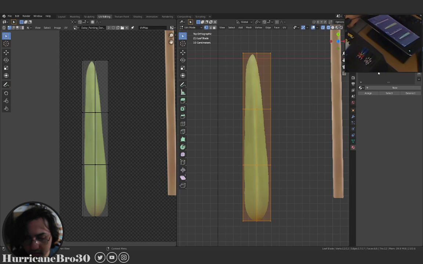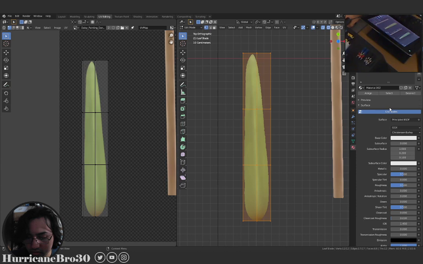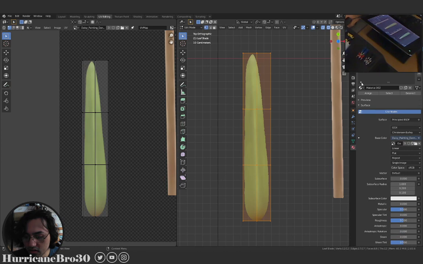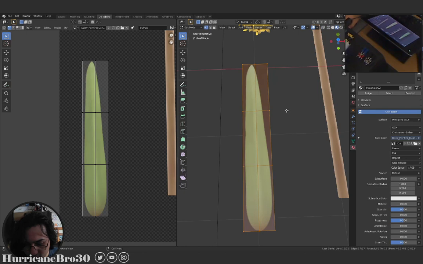So new, right here, we're going to go to, again, the base color, do the image texture, and then do the ones that we already have, I believe, right? We can actually open it up here. I think it still goes to the same image. Like so, and then we'll do Z, material preview. You can see that the same thing is happening to this object.